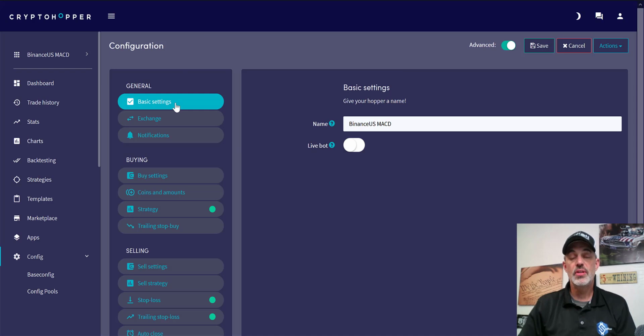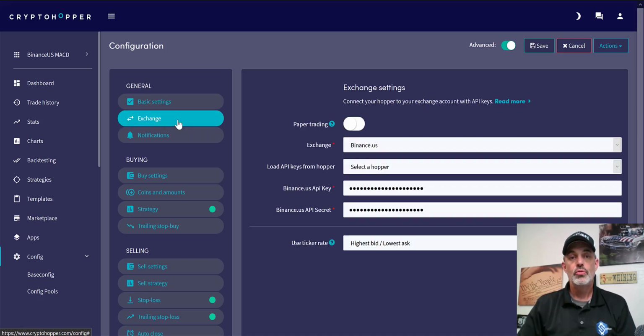And the first tab is the basic settings, and you'll basically name your bot. In this case, I just named it Binance US and MACD, which is going to be the strategy I use. I will activate it live at the end of this configuration. I don't want it live and misfiring while I'm configuring. So we'll go down to the next tab, which is Exchange, and it's going to be a live bot. I'm going to have it do live fire, so I'm not going to do paper trading.